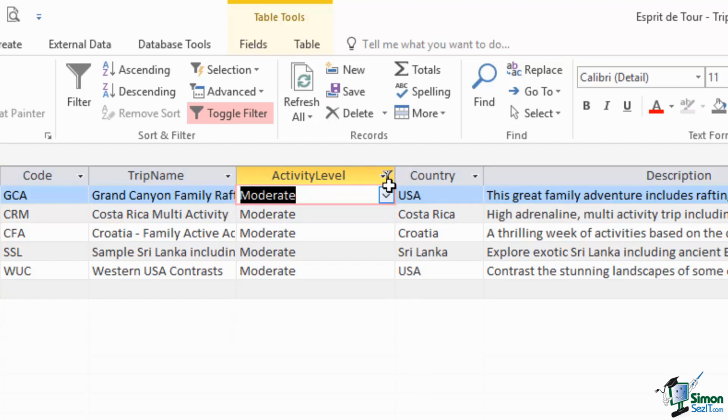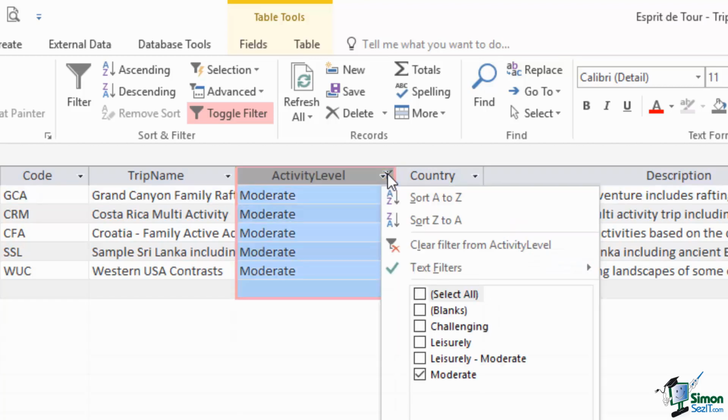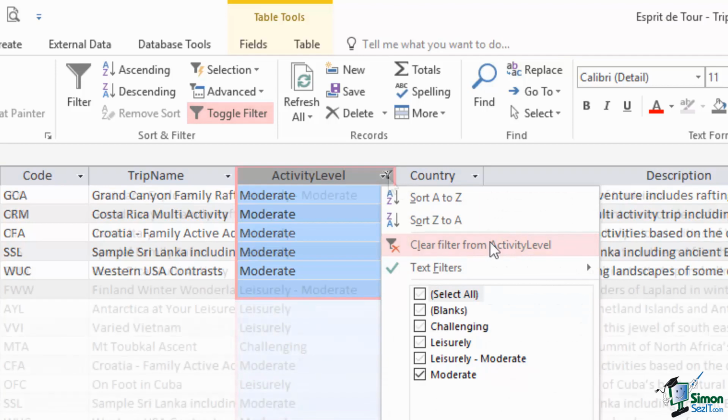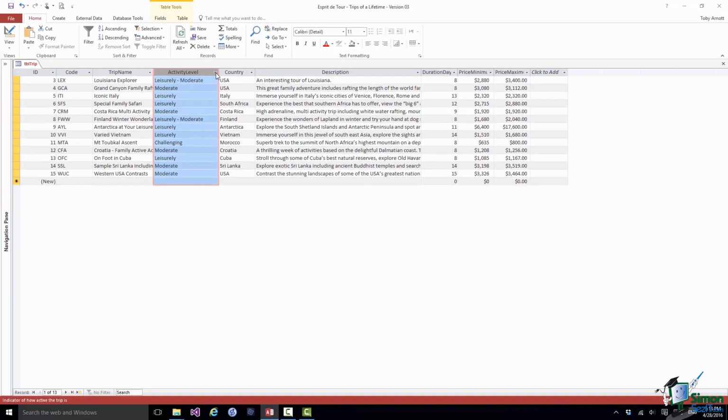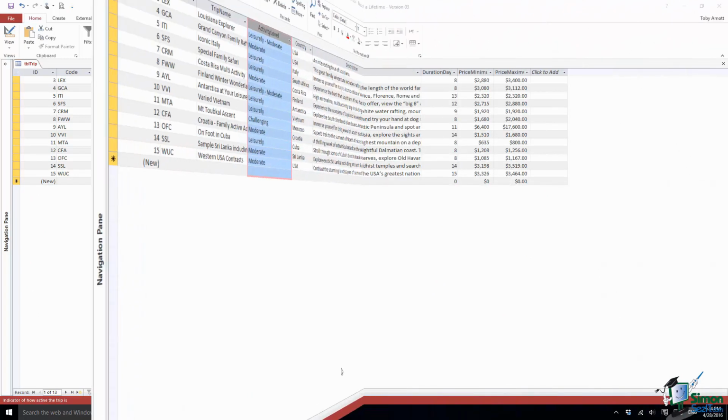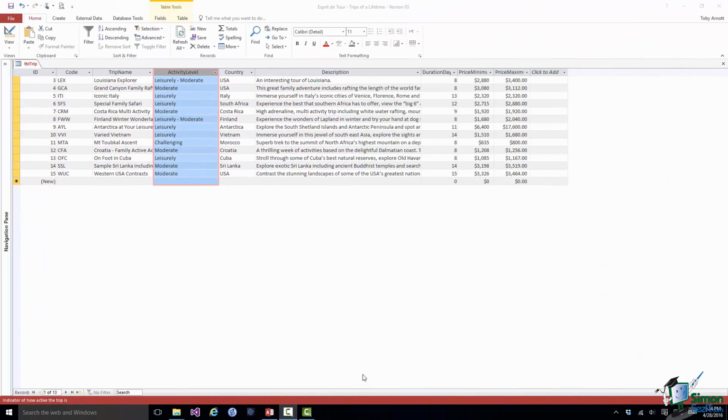And if I wanted to clear the filter, I click on that button again. There's an option there, clear filter from activity level, and that effectively puts it back to no filter, which in this case is the same as all activity levels being shown. Now filters can become a lot more complex than that.